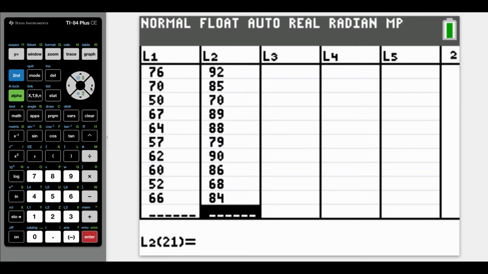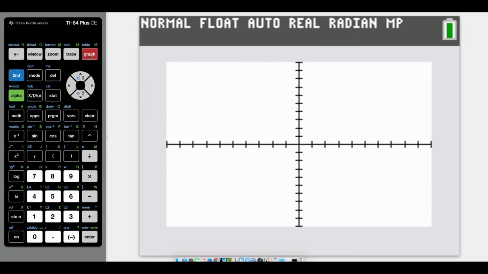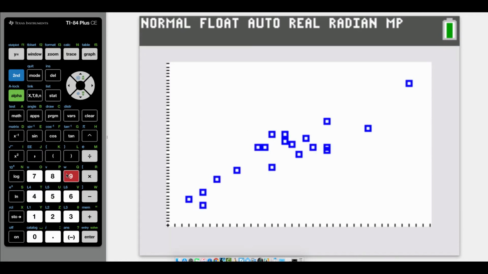Now that I've got all of my data entered in, I want to get a scatter plot of my data. So I'm going to hit my y equals button, and I need to turn my plot on. So I'm going to arrow up to the plot, hit enter to turn that on. Now when I hit graph, I'm not going to see any of my data points because I haven't adjusted my window yet. So in order to adjust our window for our data points, we're going to hit zoom, and then we're going to go down to number 9, zoom stat. And that will automatically adjust our window so that all of the data points show up.